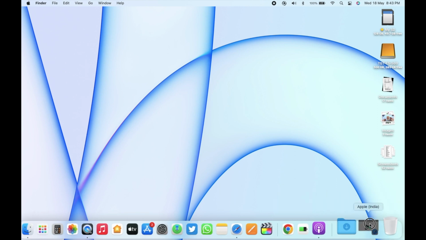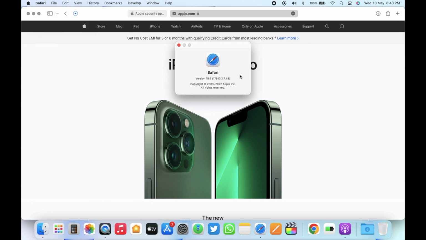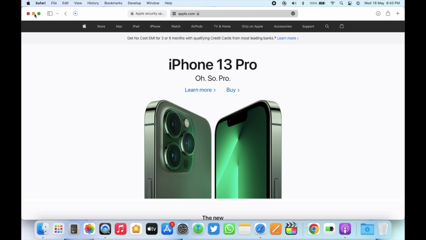With this macOS update, Apple has also released Safari 15.5 with some major security fixes. macOS Monterey 12.4 includes Safari 15.5, but if you are running macOS Big Sur or Catalina, then you need to install Safari 15.5 separately. I'll make a separate video for the Safari 15.5 update, so stay tuned.